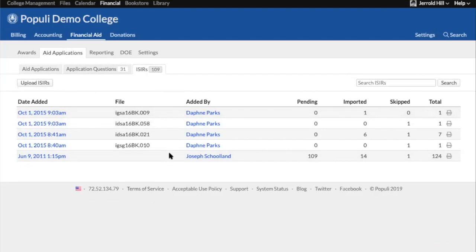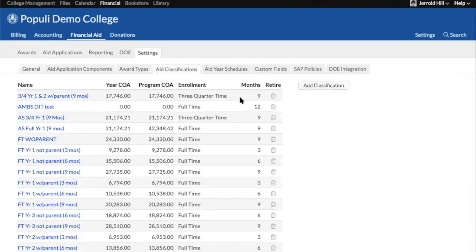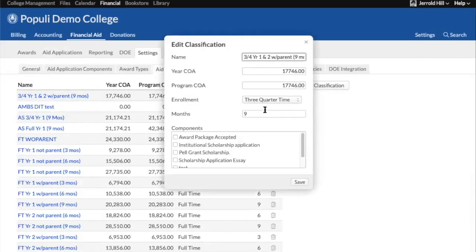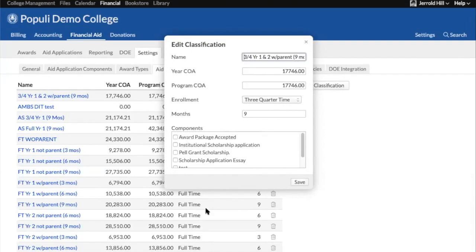And then you would step through those ISIRs and import them. The most important question we would ask you during that process is, what is the student's aid classification? I don't know if you remember from last time, but in settings over here, aid classifications and aid year schedules are the templates that Populi uses to apply COA, enrollment status, months, and then which components are supposed to show up on the student's aid application. So you can set up as many of these templates as you want.